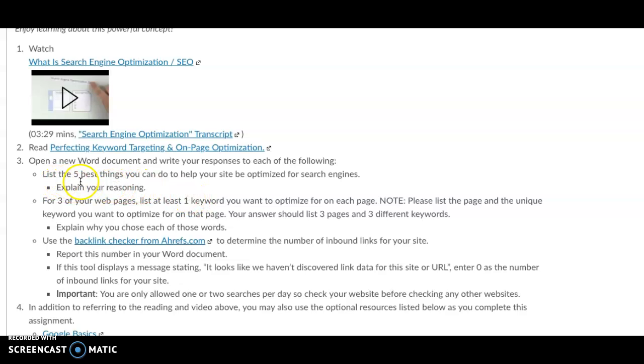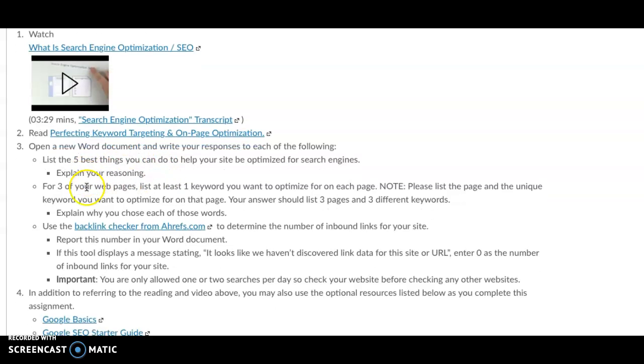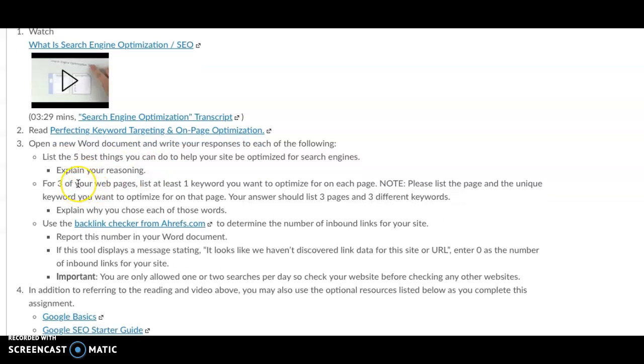For this assignment, you want to list the 5 best things you can do to help your site be optimized for search engines and explain that reasoning. And then for 3 of your web pages, list at least 1 keyword you want to optimize for each page and explain why you chose that. Then use the backlink checker to determine the number of inbound links to your site.